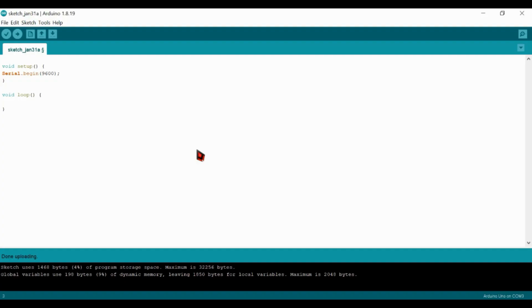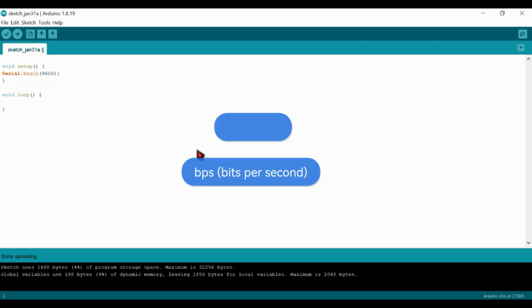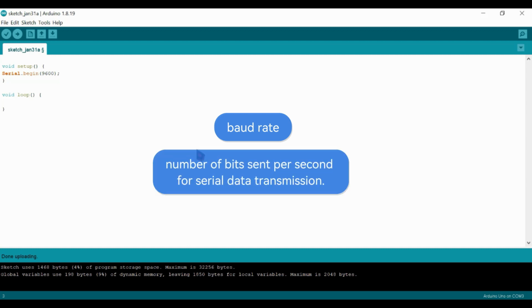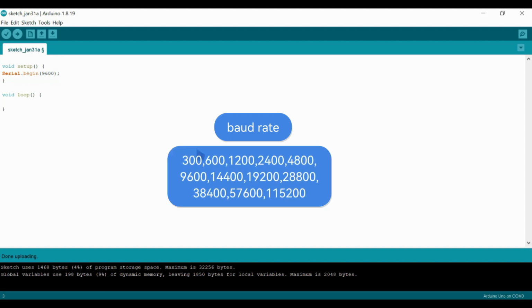The first command we will use is Serial.begin, which prepares the serial interface for communication. As you can see on the screen, the usage format is Serial.begin within parentheses, followed by the baud rate, which specifies the communication speed, with its unit being bits per second. The baud rate is the number of bits sent per second for serial data transmission. It increases in increments of 300, with 9600 bps being the standard for establishing basic communication and data transfer.